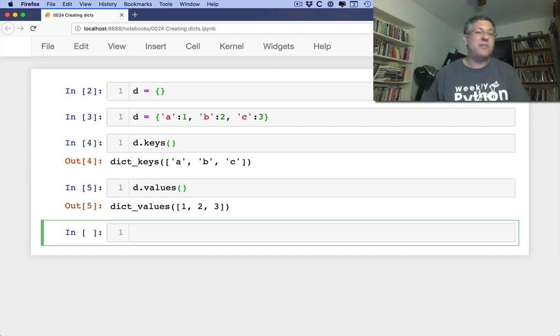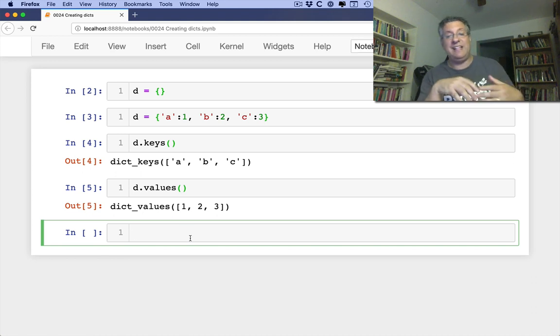Excellent. By the way, notice, and we'll talk about this later in the video series, but these dict keys and dict values objects are not exactly lists. They sort of look like lists, and we can kind of sort of almost use them like lists, but they're not lists. They're actually, well, keys and values objects.